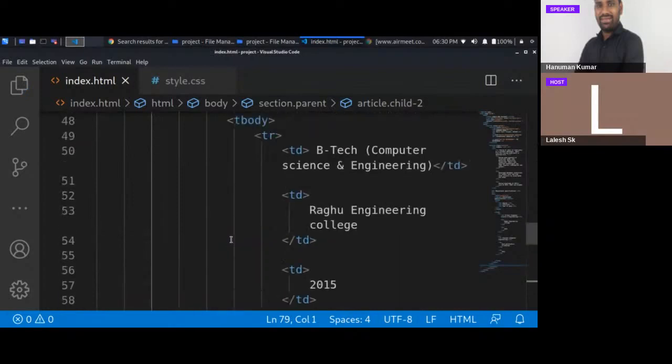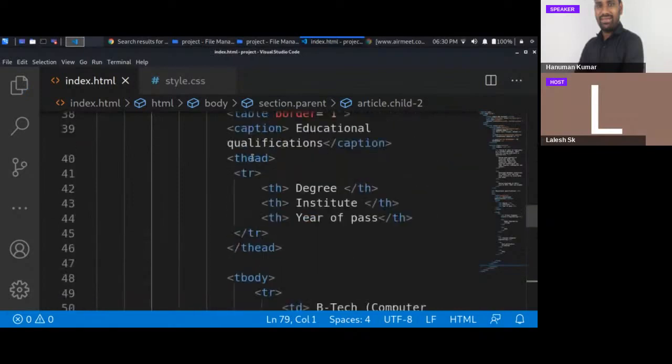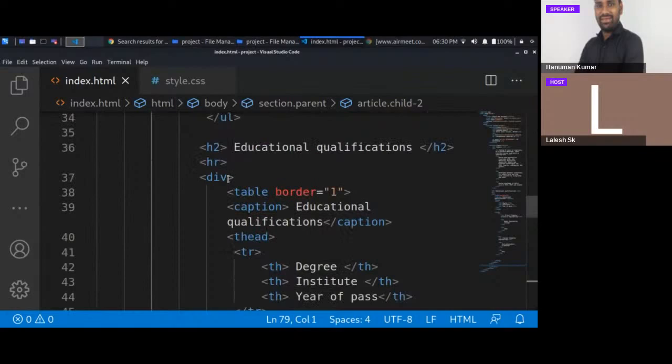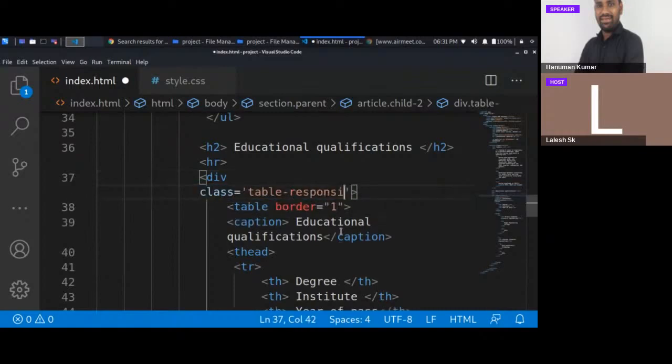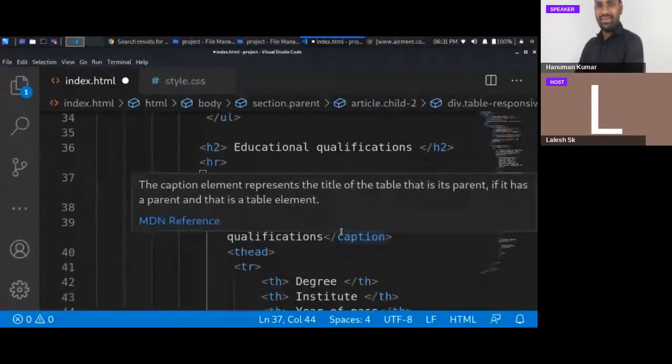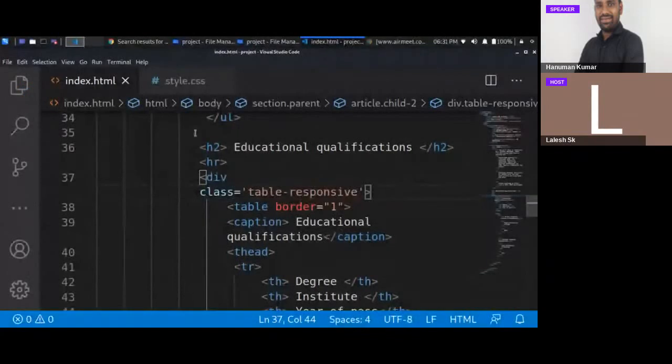and I'm going to use a class name for this division. So that is class equals to table responsive. So this is for getting a responsive table. That's it. So this is how we are going to use a division. So here we are using a division above the table tag.